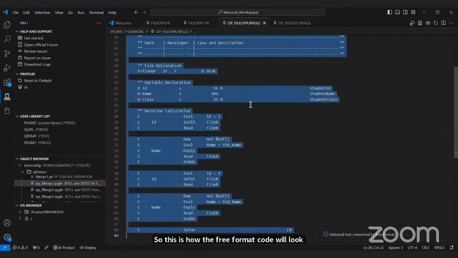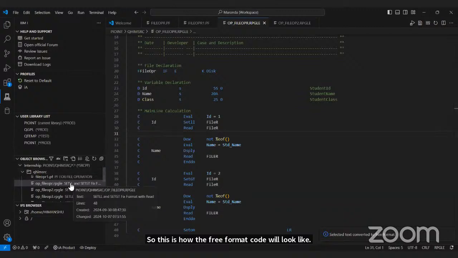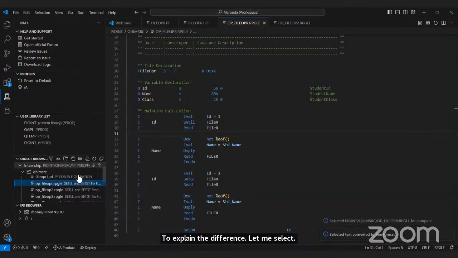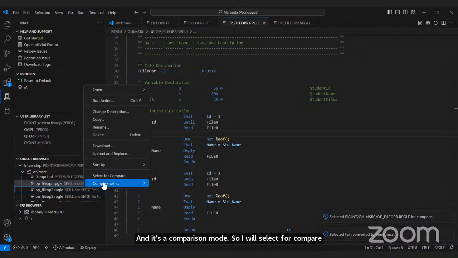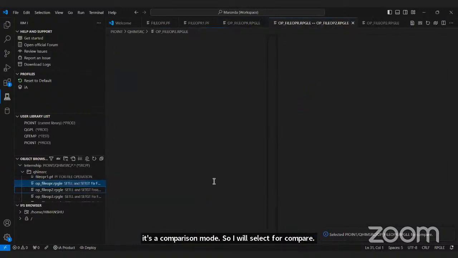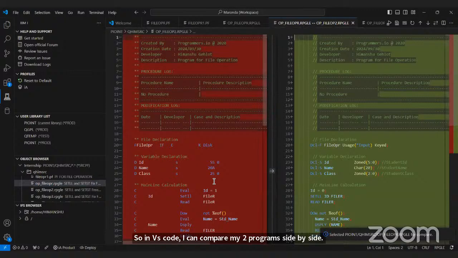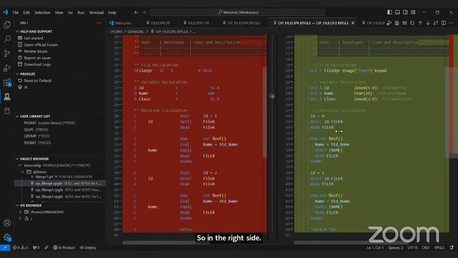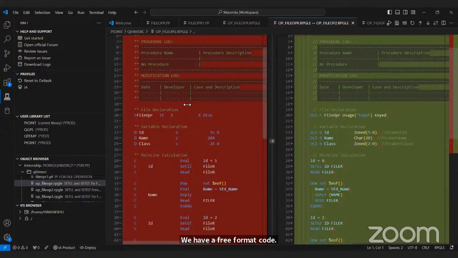To explain the difference, let me select it in comparison mode. I will select for compare and compare with selected. So in VS Code, I can compare my two programs side by side. On the right side, we have our free format code, and on the left side, we have our fixed format code. You can see the changes in the file declaration part itself.